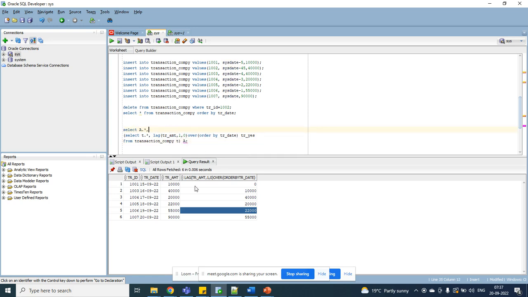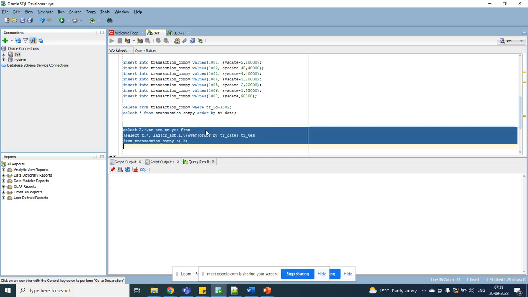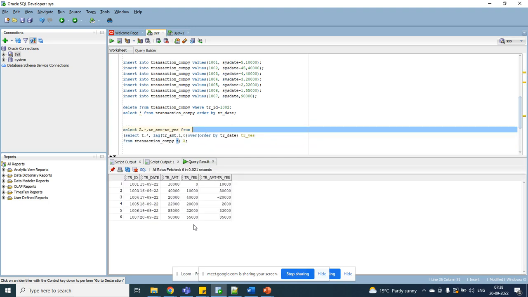You want difference, right? So first what you can do, transaction amount minus what is that one. For this one you can give some alias name. That alias name you can use. Now you can keep it in the from clause. See now how much difference you got.